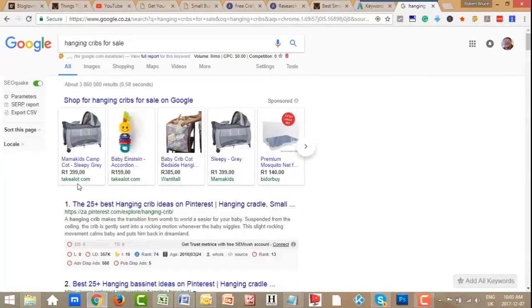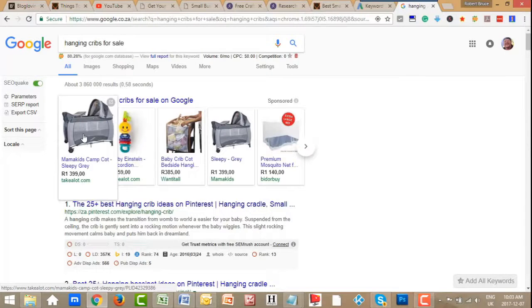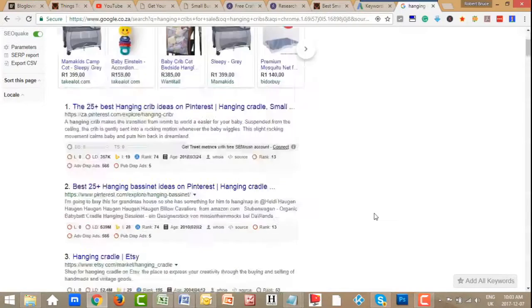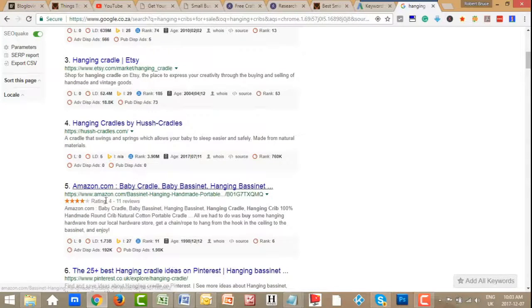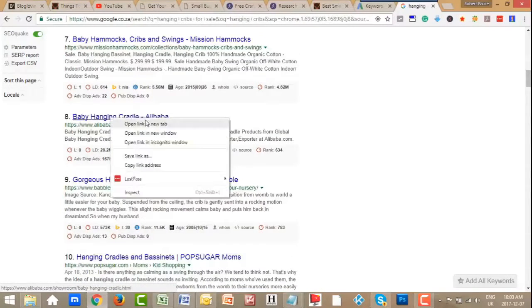Fine. It's available on Take a Lot, Want It All, Mama Kids, and Bid or Buy. This doesn't look very hangy, and neither does Mama Kids. They've tagged it wrong. So let's go down to a hanging bassinet. You see different ideas. Now we're looking at, and by the way, how cool is this, Pinterest, Etsy, Pinterest. Can you see Amazon? These are exactly the places I would tell you about, Alibaba. Let's have a look at the Alibaba one. I'm curious.